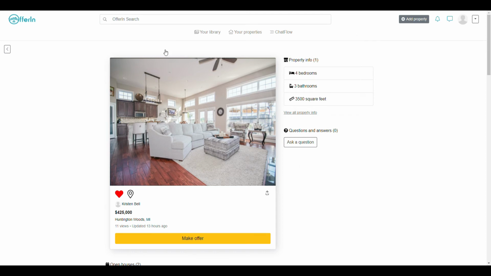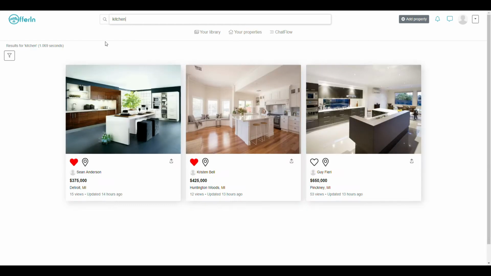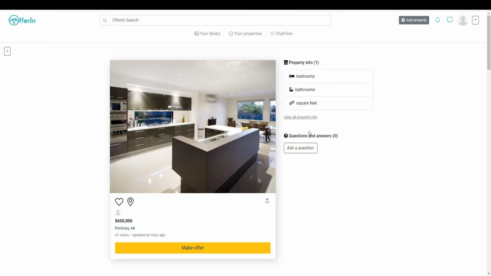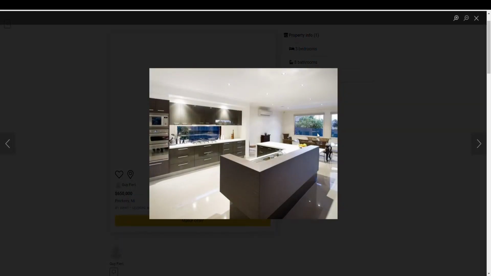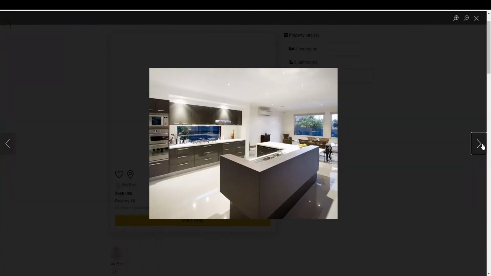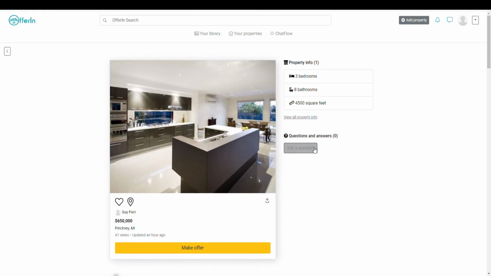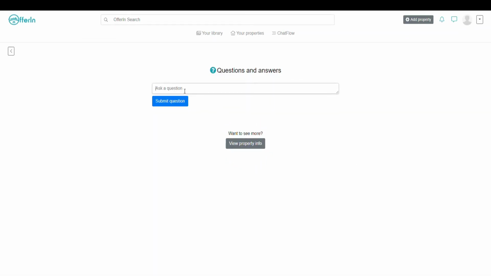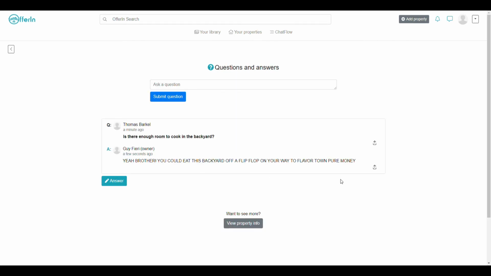And the search functionality works for other terms as well. So if you go into the search bar and type in something like kitchen, you'll see properties with kitchens rendered, and then you can just click on one that you like. So if I click on this, I can go in, look at the images, and then ask the owner a question. And the owner will be notified to respond to your question.